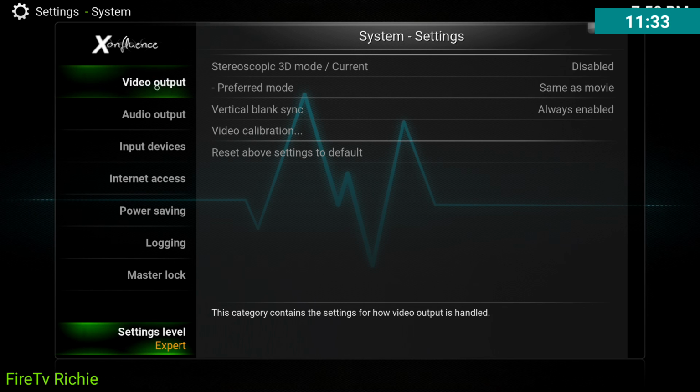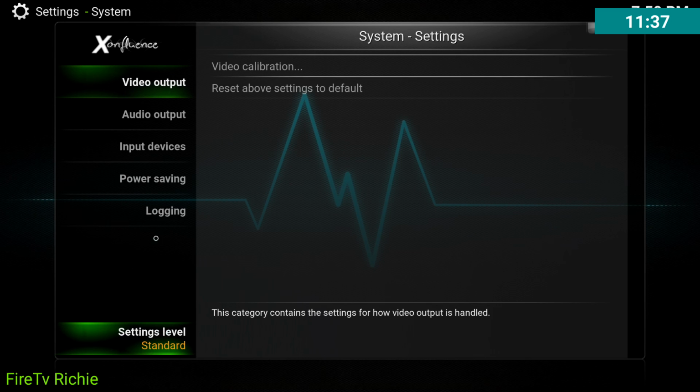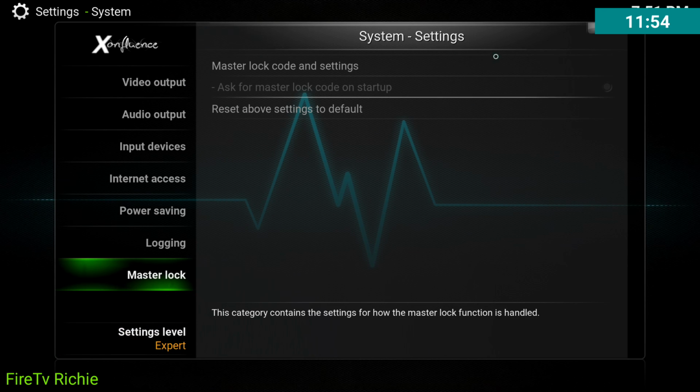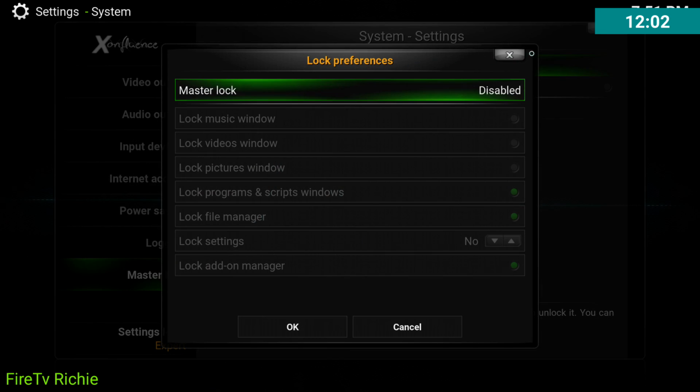If you scroll up from Video Output, it's going to go straight to Master Lock, or it's going to go straight to logging. But you can scroll up, you can push the up button, and then push down once it gets to logging, and it'll go there. And you'll see what it means when you're actually doing it. So put it on Expert, and then you're going to want to click on Master Lock. Oh, excuse me. And you're going to want to click on Master Lock Code Settings.